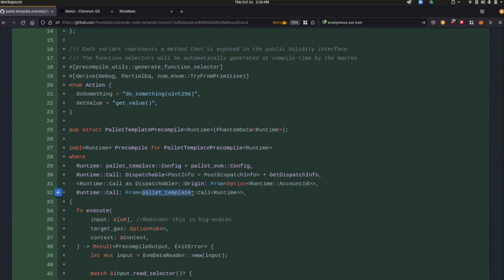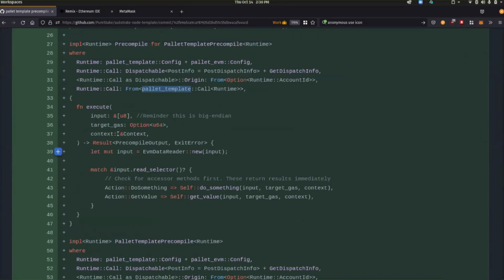You would put whatever your palette is. And you can look, there's lots of examples of this in Moonbeam. We have wrappers for our own palettes as well as wrappers for Parity's palettes, like Pallet Democracy. And the only method you have to give it here is an execute method.